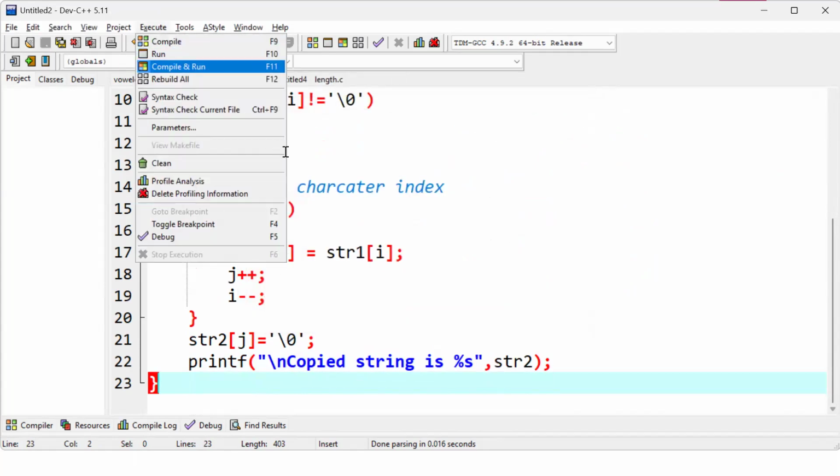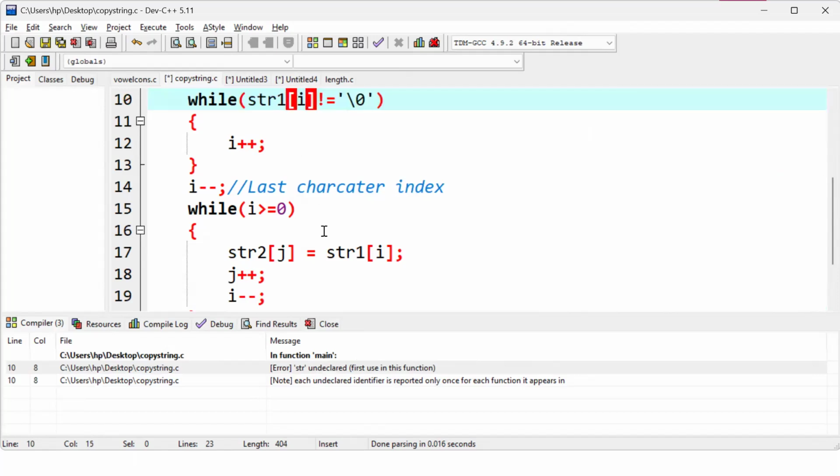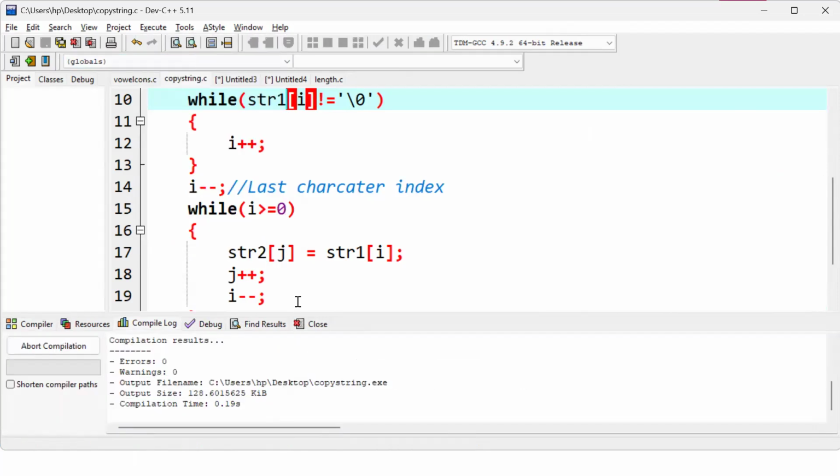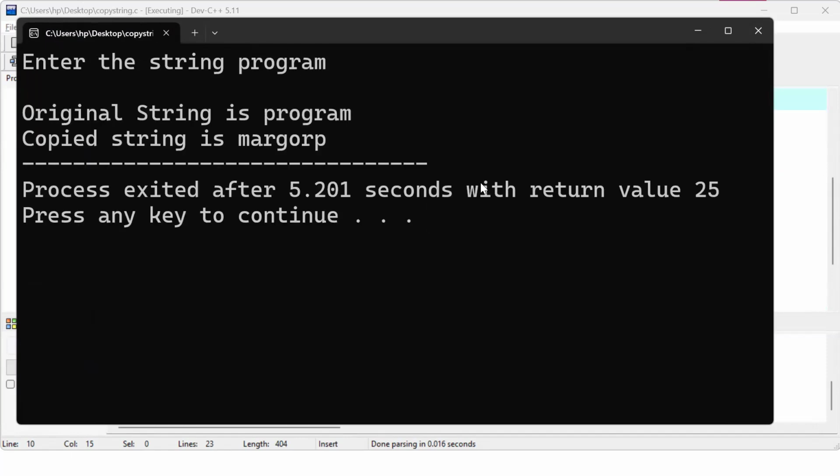Let us compile and execute. This is str1. Okay, done. Now see, this is the reverse one.